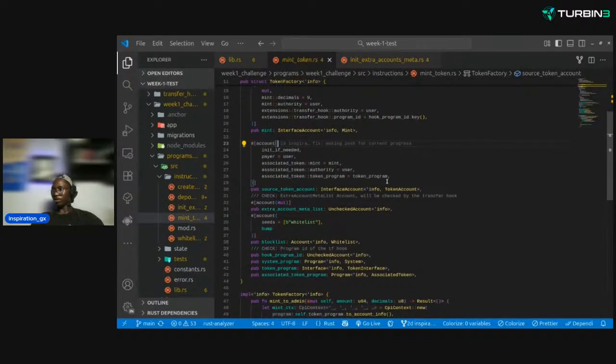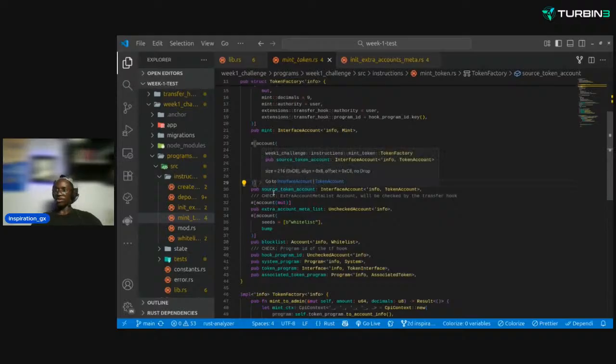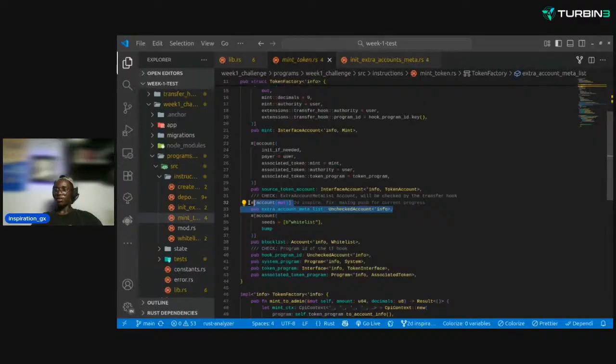What else? So the source token account. Source token account is my token account. Me as the admin, I have a token account. I'm passing my token account here where I want the minted tokens to come and live. Like I said, the minted token cannot stay in your system account. It should stay in an associated token account. This is my associated token account of the source because I'm the source. Then extra account meta list. Like I said, it is the account that has information about all the extra accounts that you are going to be using in this instruction.